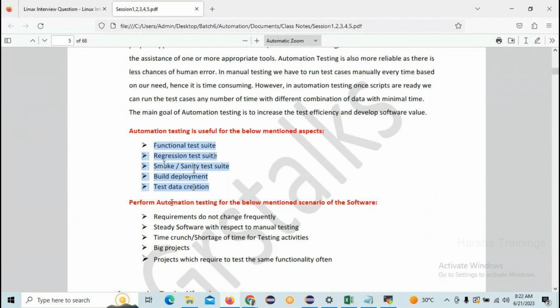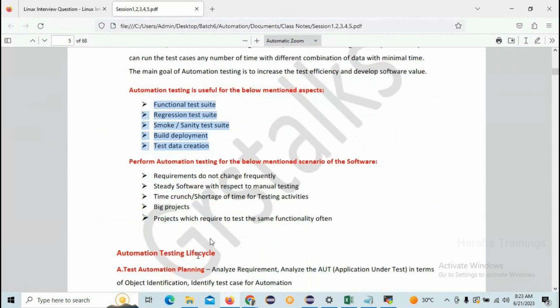Okay, perform automation testing for the below mentioned scenarios of the software. When you perform automation testing, in what aspects are we going to perform it, and in what aspects are we not able to perform it. Here you can see: if the requirements do not change frequently, steady software with respect to manual testing, time crunch or shortage of time for testing activities, and big projects which require testing the same functionality often.